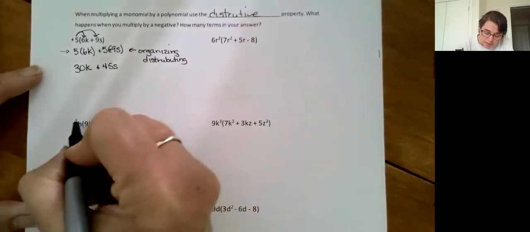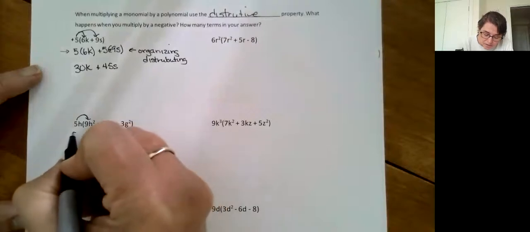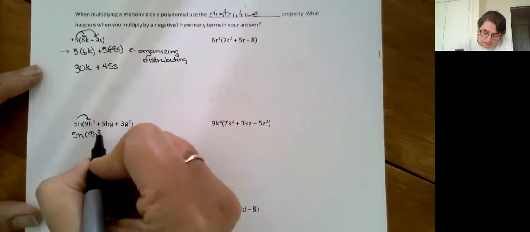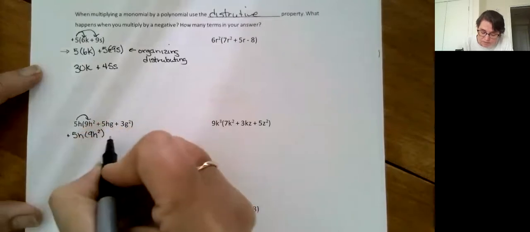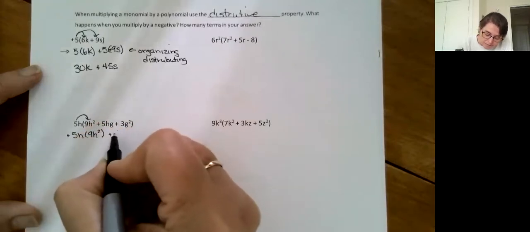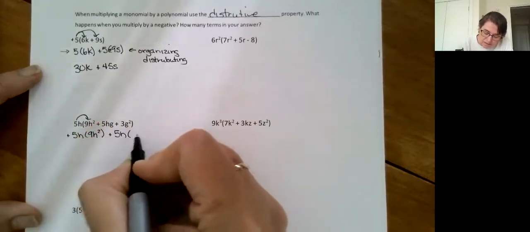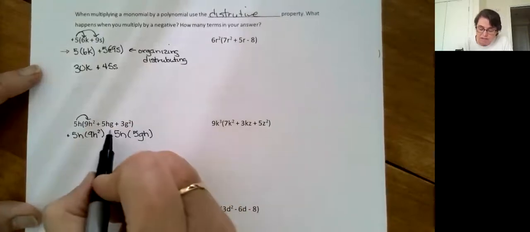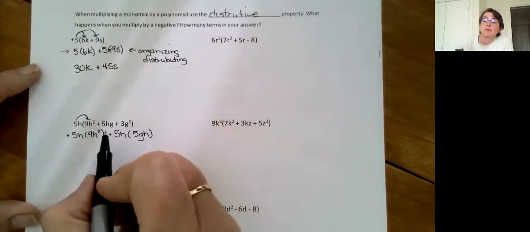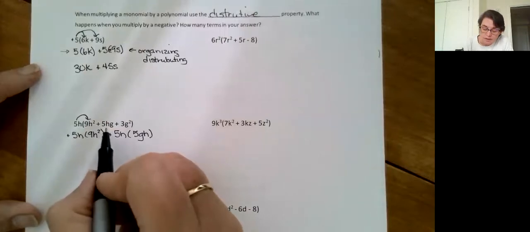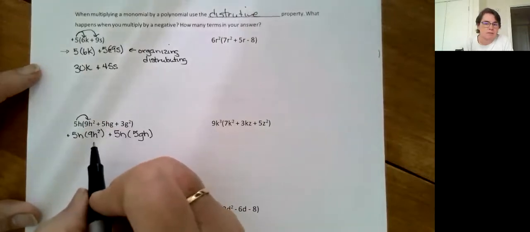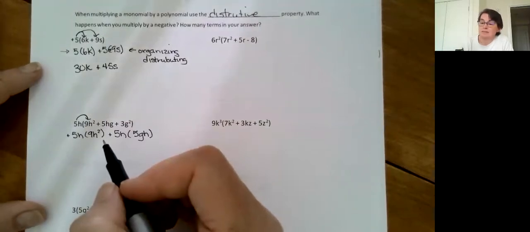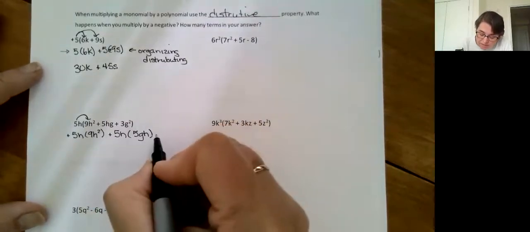So I'm going to do the same thing here. 5h times 9h squared. Now I'm going to put that plus up front to remind myself, plus 5h times 5. Now I'm going to switch that around. I'm not sure if I did that on purpose when I made this or it was just oops. But always put the variables in alphabetical order. If you do that all the time, get into the habit in case it's mixed up, you're going to save yourself some grief at some point.